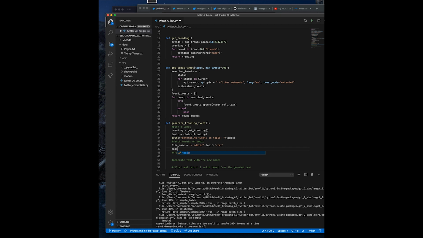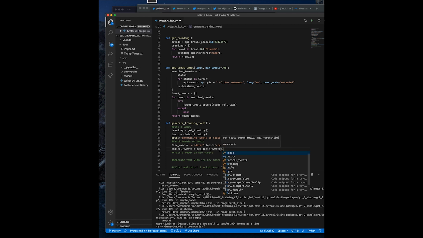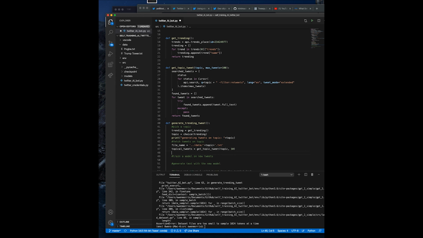So the topical tweets that our function returns will be caught here. We're just going to call our getTopicTweets and pass it our topic. And for learning purposes, we are just going to put 10 in here because we don't want to get caught up on the rate limit. Normally I would put something more like 2000 for the running bot, but just for training purposes we're going to have that there. Then the string that we're going to save to the file, we'll call that tweet string.